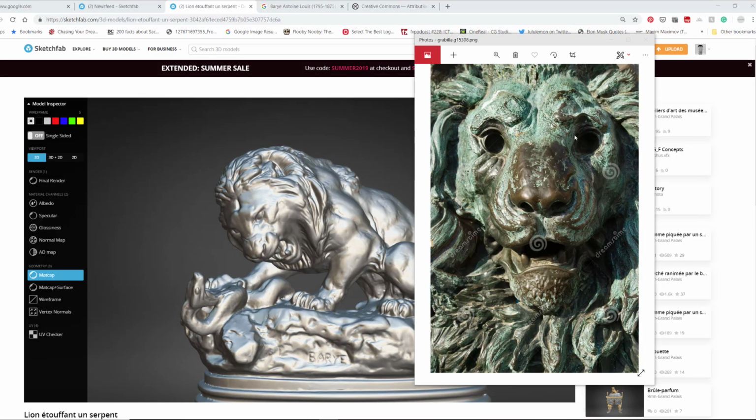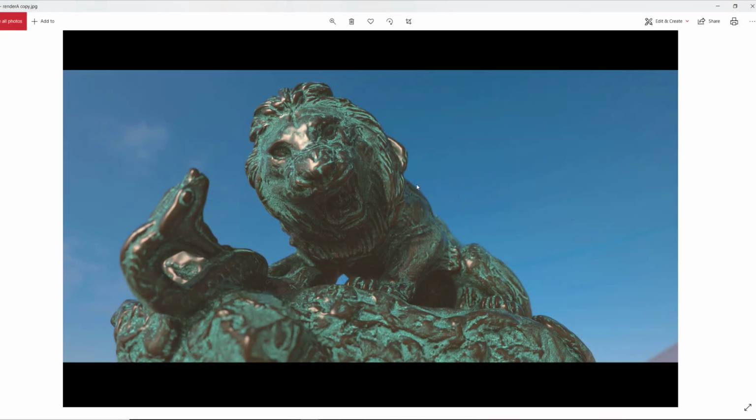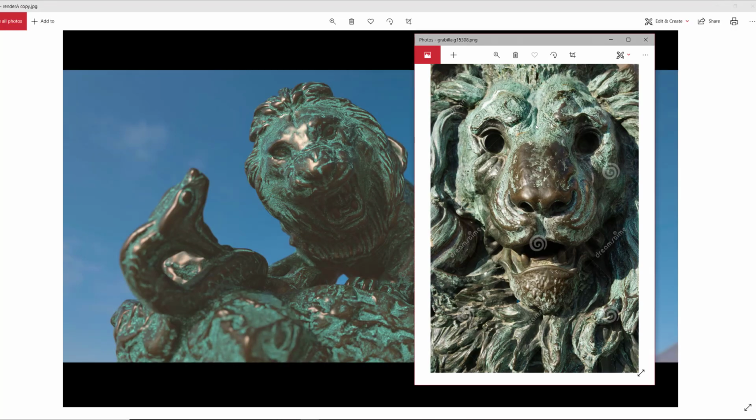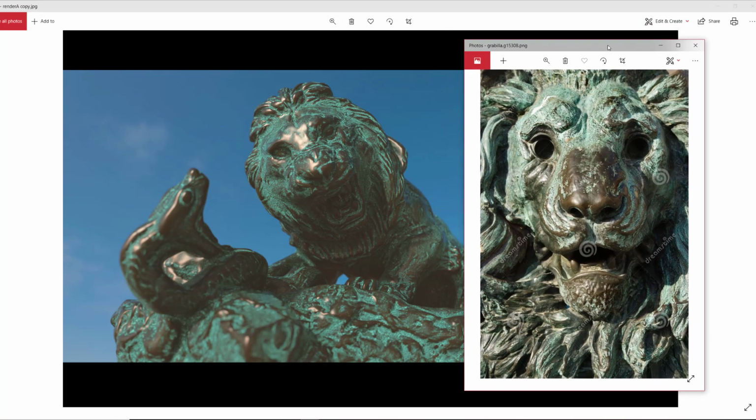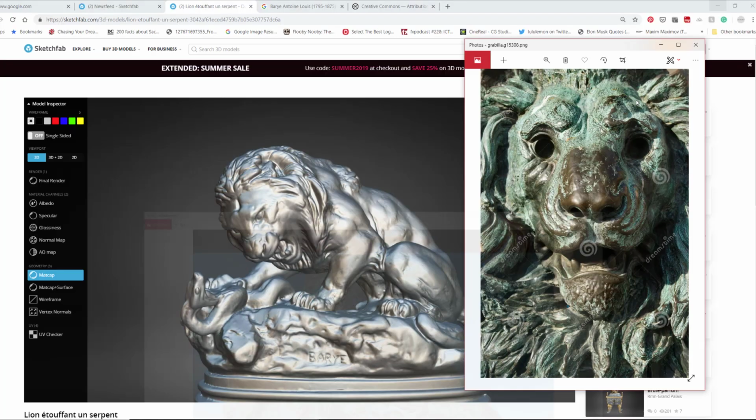Hey guys, let me take you through one of the shadings that I made recently of a brass lion. This is my final image, and this was the reference image that I used for creating the shader, and I'm happy to show you how I got here using Redshift in Maya.